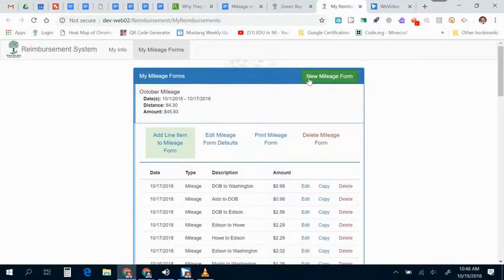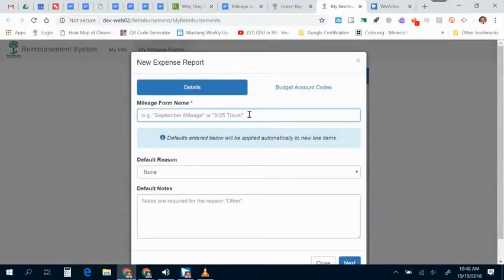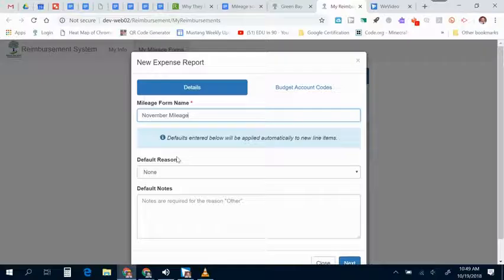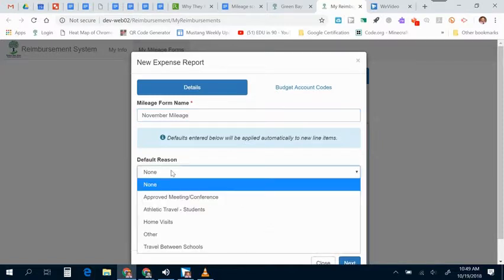The first step is to create a new mileage form. To begin, click New Mileage Form. Create a title for your mileage form. A typical title is simply the month, so in this case we will use November mileage. If you are completing a mileage form for someone else, include the person's name in the title, such as November mileage, Josh Patrick.